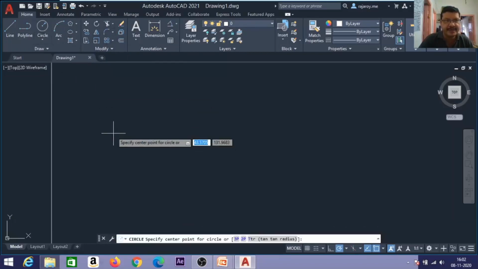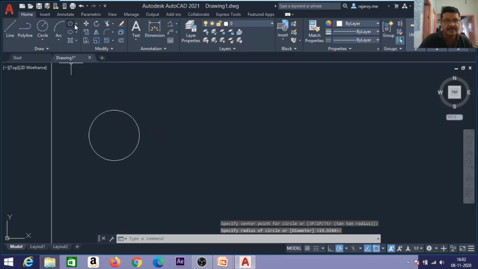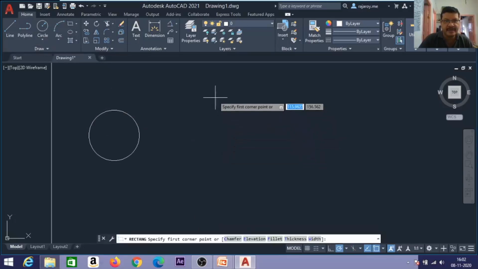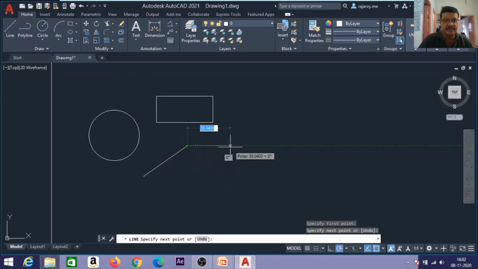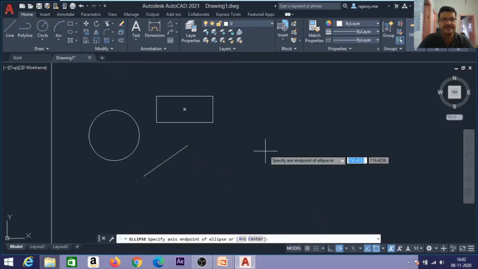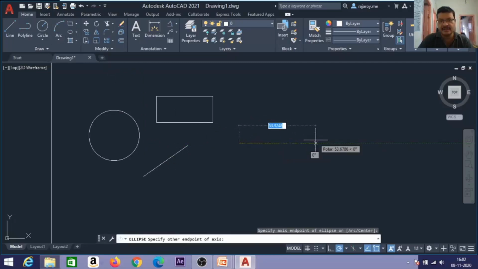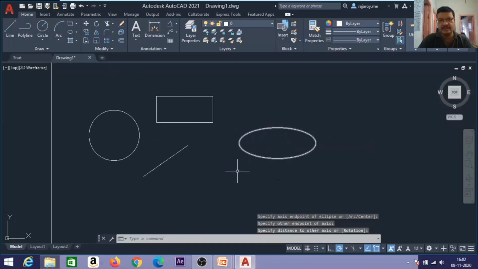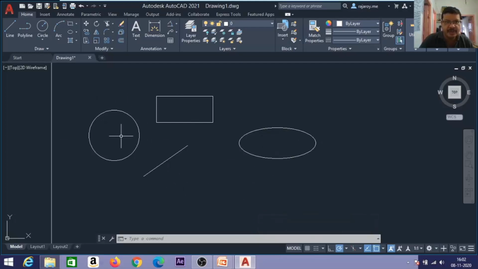I'll take a few entities like a circle, one rectangle, a line, and an ellipse. I'll take it like this. With the help of these entities, I'll explain the modify commands. Suppose I want to move this particular rectangle onto the circle. Then I have to go to the move command.